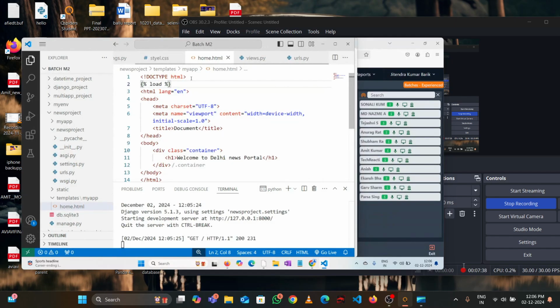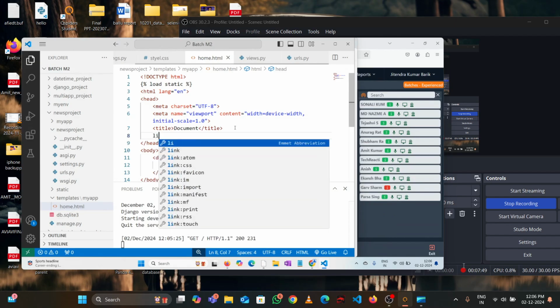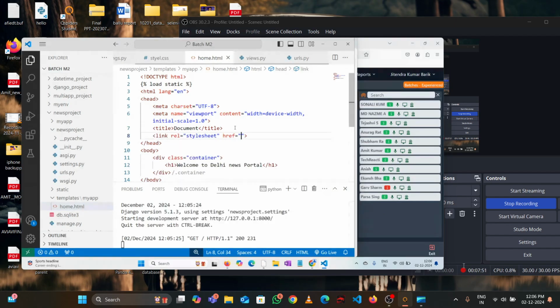You have to use the template tag that is known as load static. And we have to mention the static link here. So for that we have to use the link tag. Inside this link tag, we have to use the template tag that is also known as static tag.